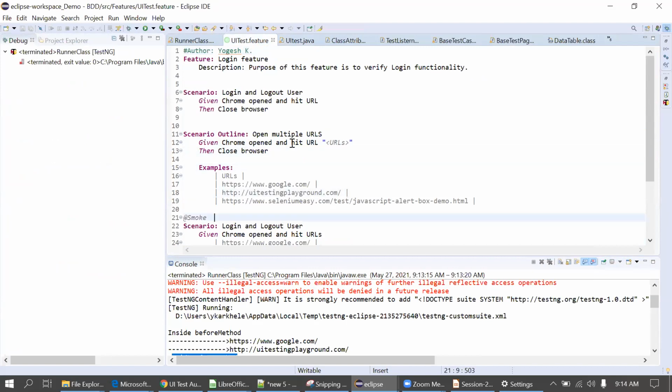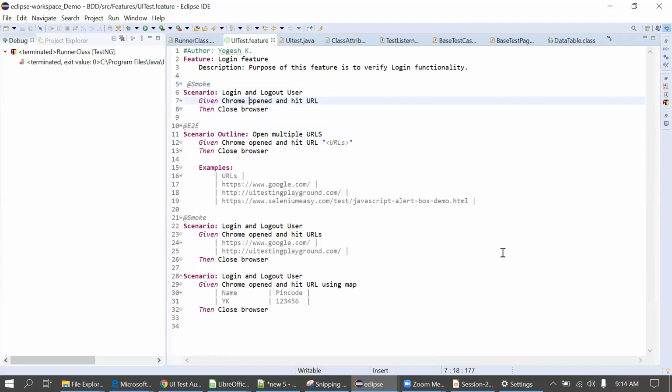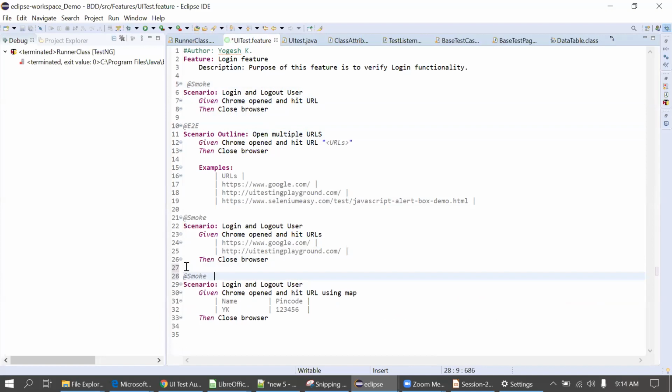Okay, then I'm going here. Now you can see I've put some tag here, right? This is a smoke tag. I'll just put an E2E tag here. Then again for this, I'll put the smoke tag. So whichever tag, these are the tags for these features, these scenarios. I'll copy this smoke tag here as well. I'll put a different tag here, so I will put sanity.